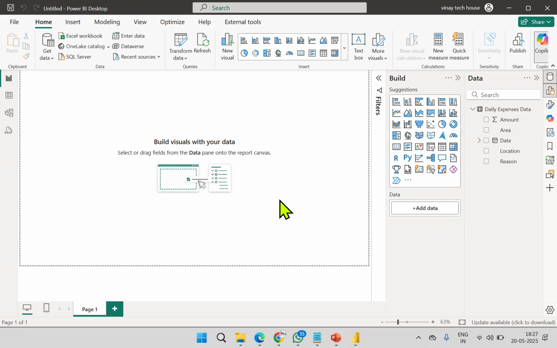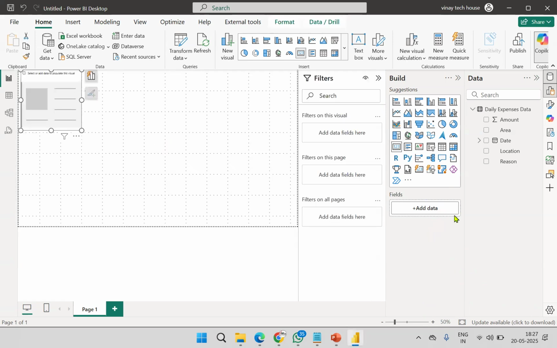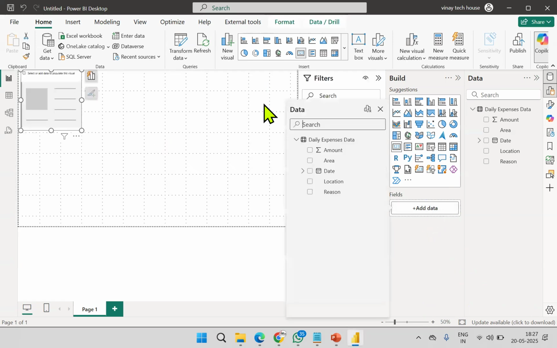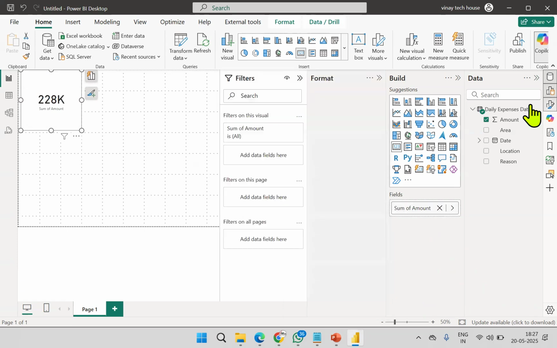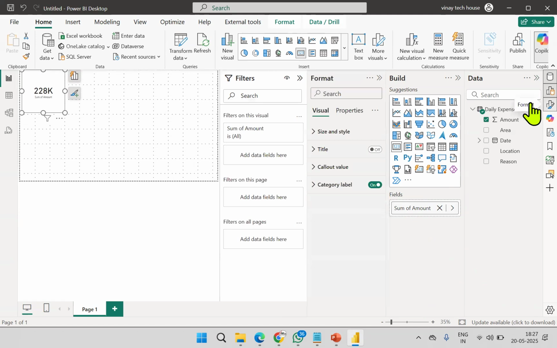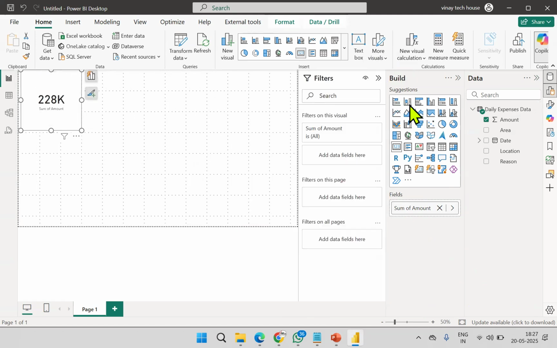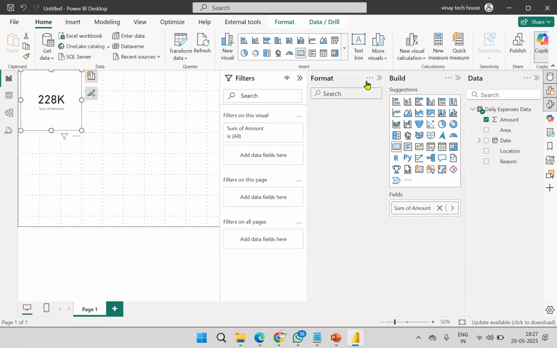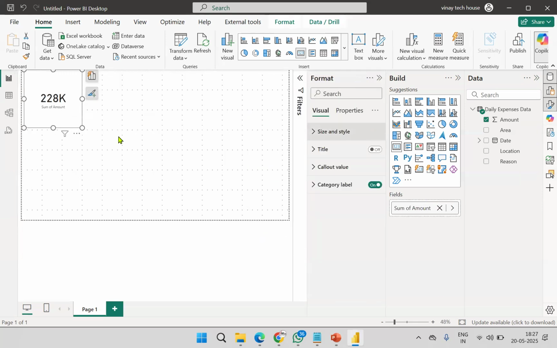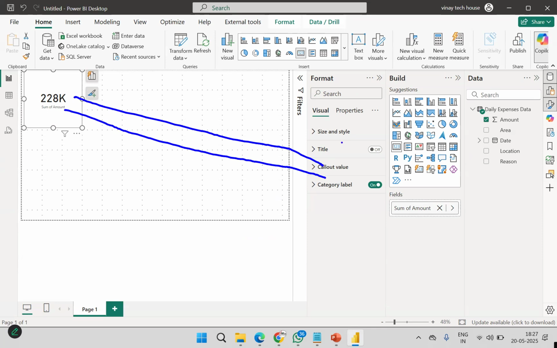Now, I will take a card visual. So this is a card visual. Click on it. Fields, click on it. Amount. Ready. This amount, it is coming as sum. You want to format, yeah, go to format. This is a format menu. Make it ready always, build menu, format menu. And this is called callout value. And this is category label, in case you want to format.